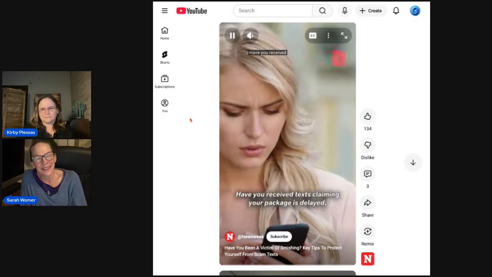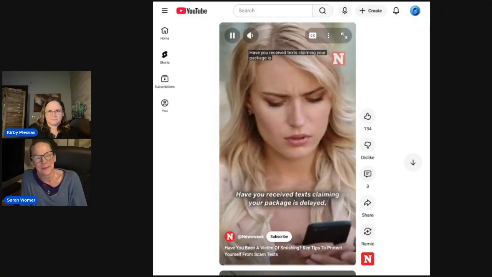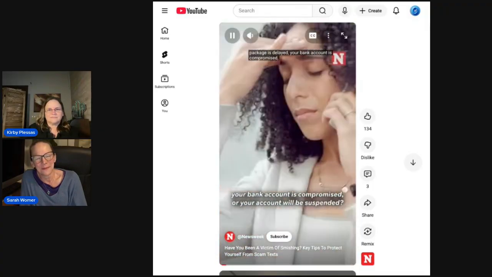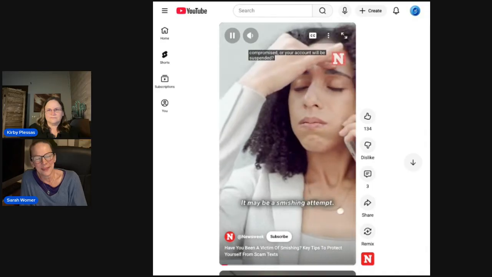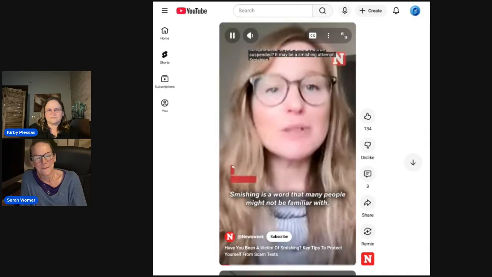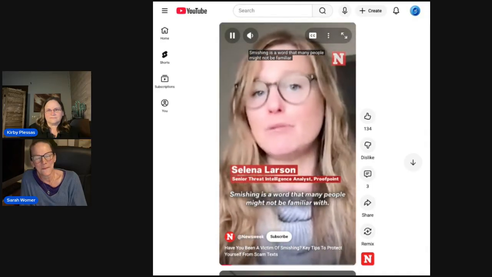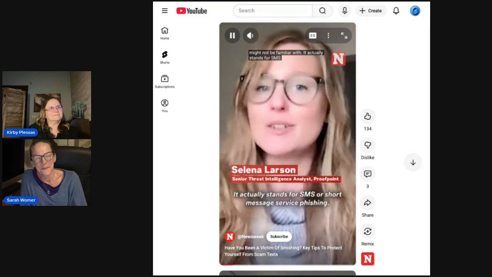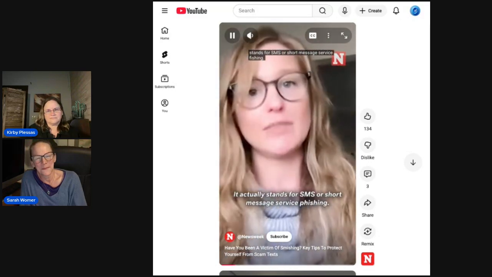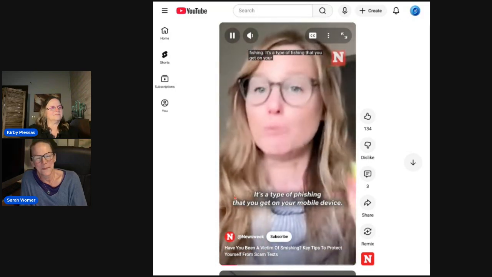Have you received texts claiming your package is delayed, your bank account is compromised, or your account will be suspended? It may be a smishing attempt. Smishing is a word that many people might not be familiar with. It actually stands for SMS, or short message service phishing. It's a type of phishing that you get on your mobile device.